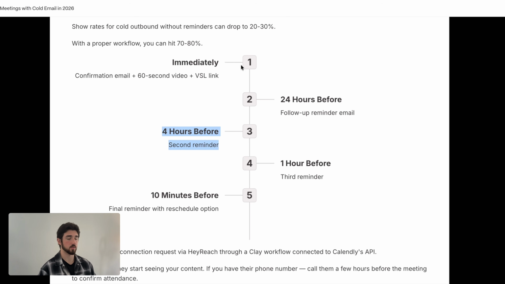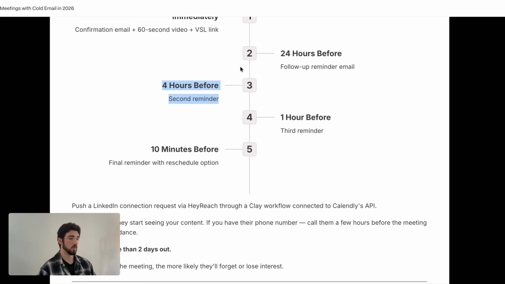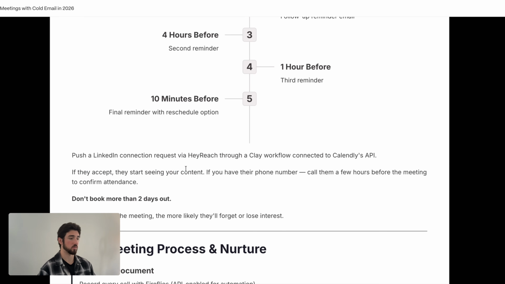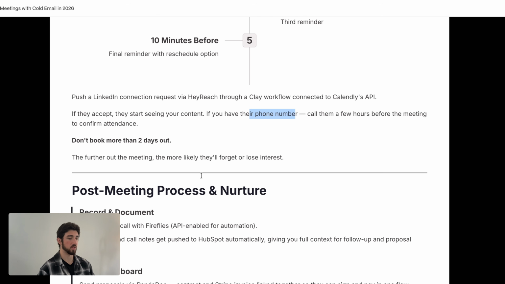The show rate on those is always way lower. What you can do as well is send a connection request through HeyReach. So when people book into your Calendly, you can connect your Calendly API to Clay, have them push to HeyReach, enrich for the LinkedIn profile, and send a connection request. Then if they accept and you post content, they can see your content and you can build some more warmth there. And if you have their phone number, you can even call them before the meeting attendance.